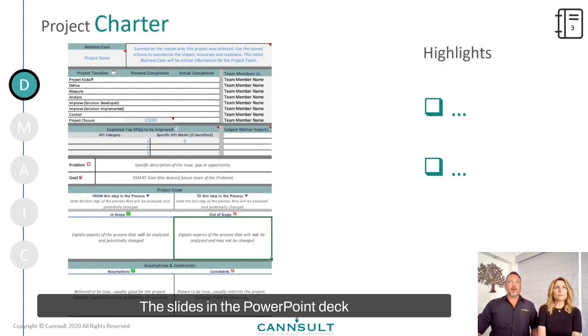The slides in the PowerPoint deck will follow the DMAIC phases. Here we are covering the slides for the define phase. The first slide shows the project charter along with a placeholder for the team to document any highlights. This might be specific notes or challenges or lessons learned while creating the charter.